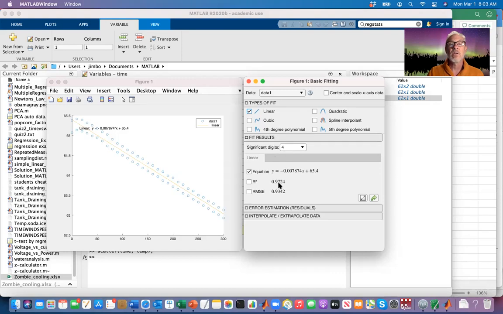The R squared, the coefficient of determination, is about 97%. So this is a very, very good model. The root mean square error, that's the standard error of the slope, is about 0.93. So this is a very small root mean squared error, very high R squared. We're feeling really good. Okay.